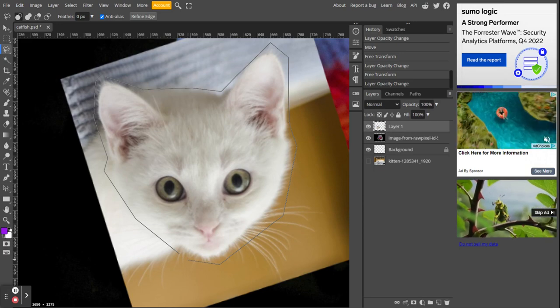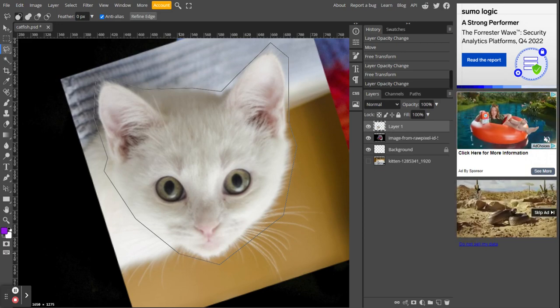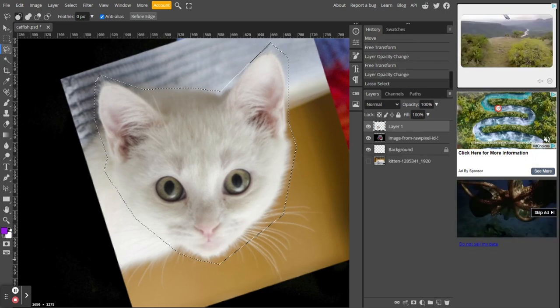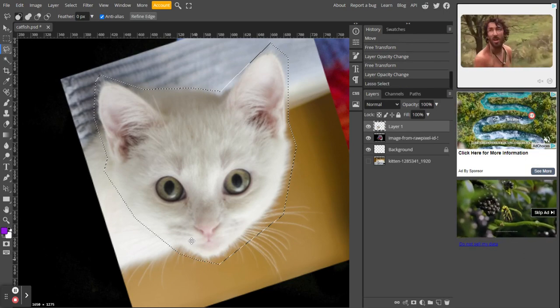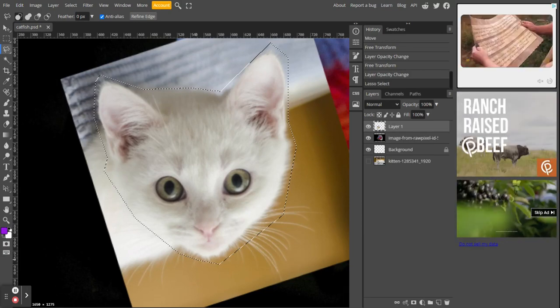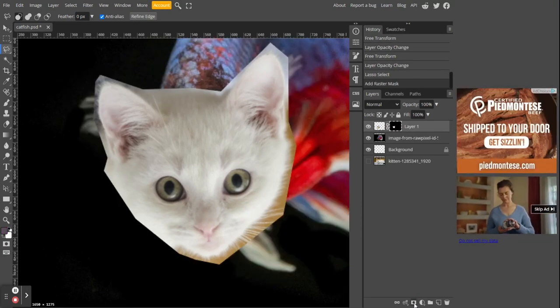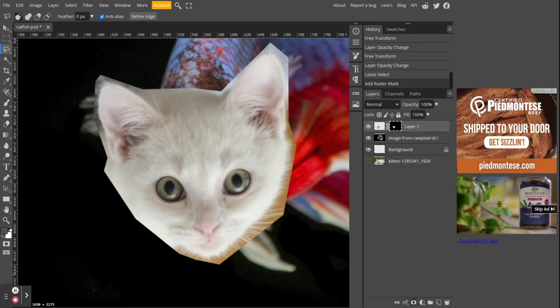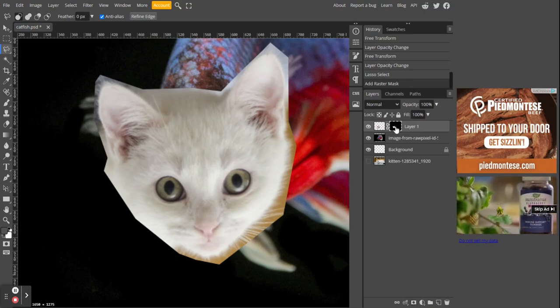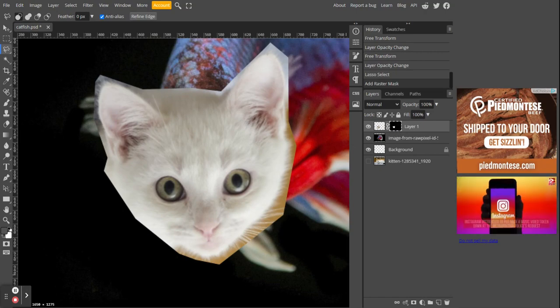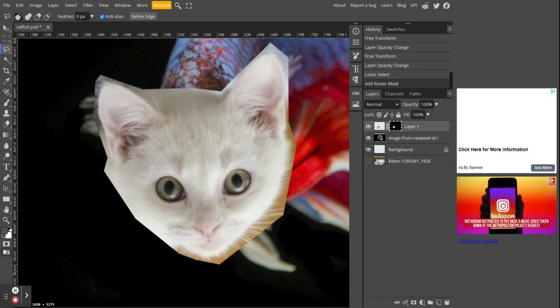And if I'm ever not exactly sure where this ends, I can always just double click and it'll automatically make those ends meet. Now I can use this to go ahead and there's my mask. So you can see I've got a little white thumbnail here, the mask. And then I can get in there and play around with it.